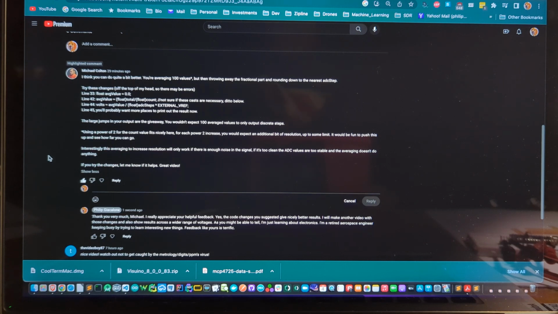I think you can do quite a bit better. He's referring to the accuracy and precision. You're averaging 100 values, but then throwing away the fractional part and rounding down to the nearest analog to digital conversion step. Try these changes off the top of my head, so there may be some errors. I didn't find any errors in what he suggested, by the way.